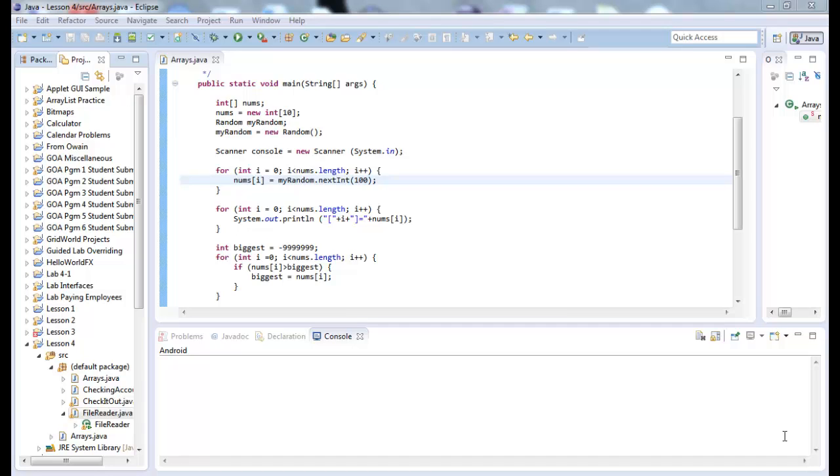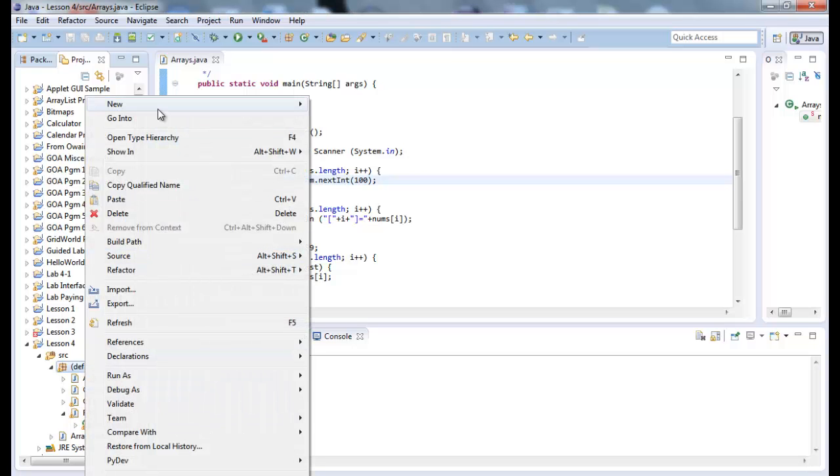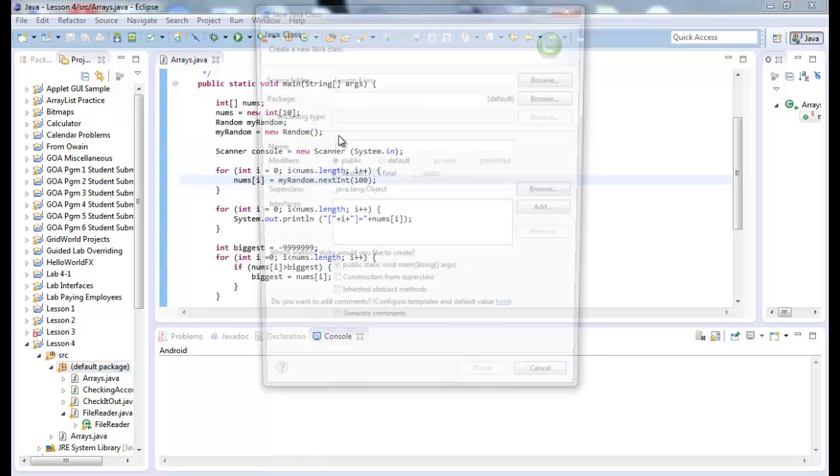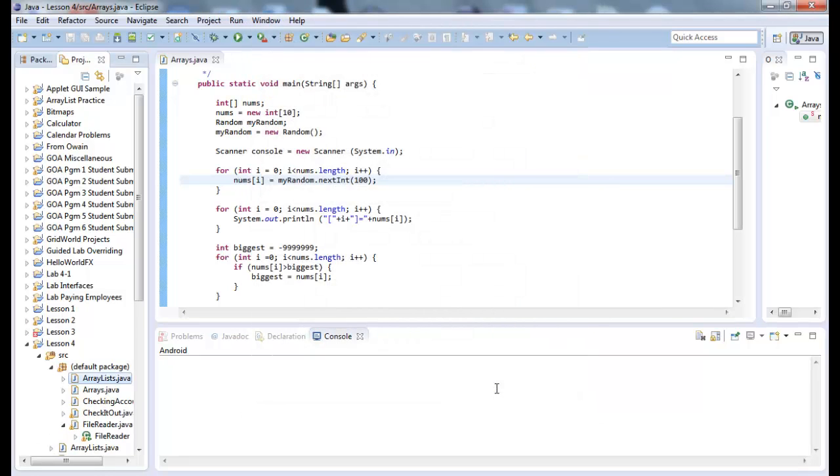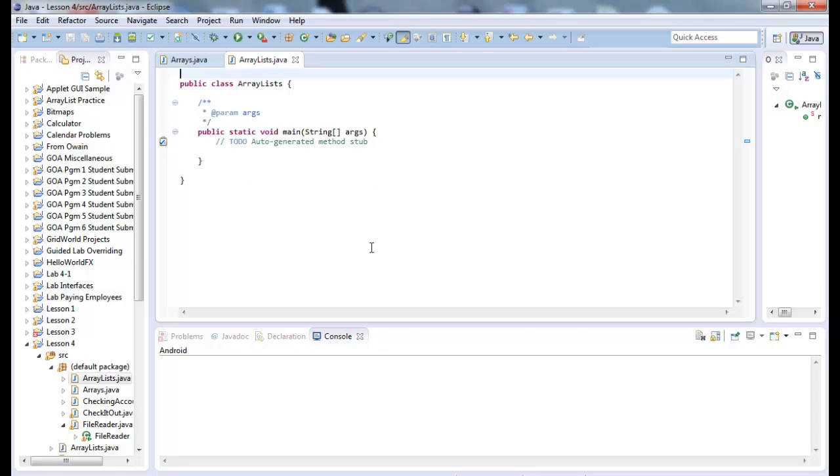Here we are in Eclipse again, and now we're going to do some practice with array lists. I'd like to do the same things that we did with arrays, only using array lists. So I'm in my Lesson 4 Java project, and I'm going to create a new class, and this time I'm going to call it array lists, giving myself a public static void main method. Finish this up. Here's my initial code.